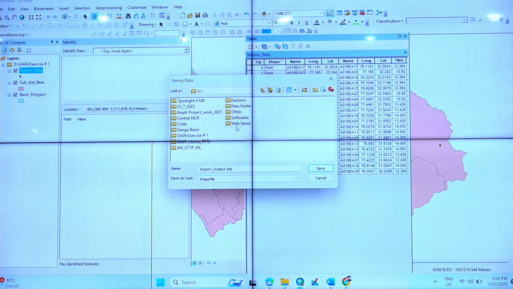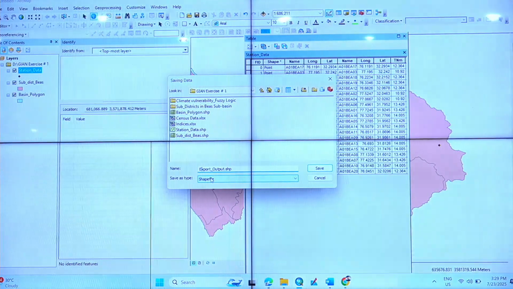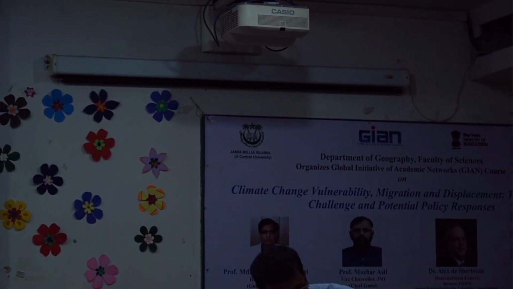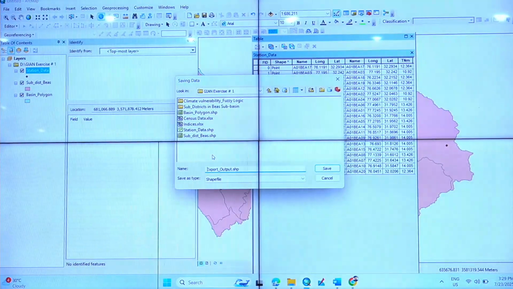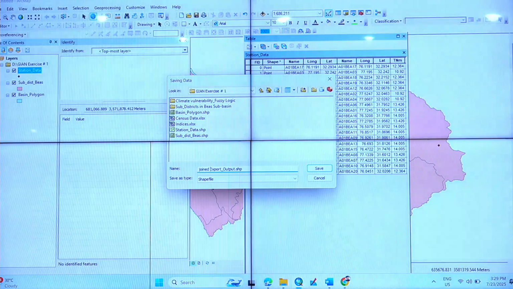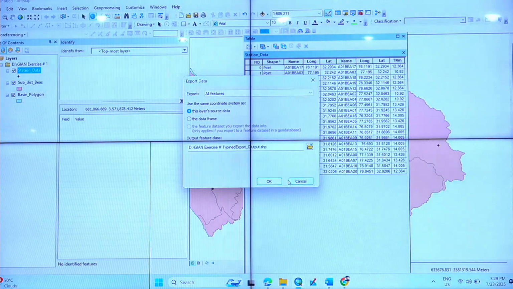So select your, this is GAN exercise 1. Now it comes. So you give a new name, and to make sure, because you have n number of files and each file has n number of support files, it becomes very difficult. In the software one file will display but its support files are 4-5. So it is always good to have the same name. So I write it here, joined, joined, joined export, output, and that will be a shapefile. I say okay and say okay.